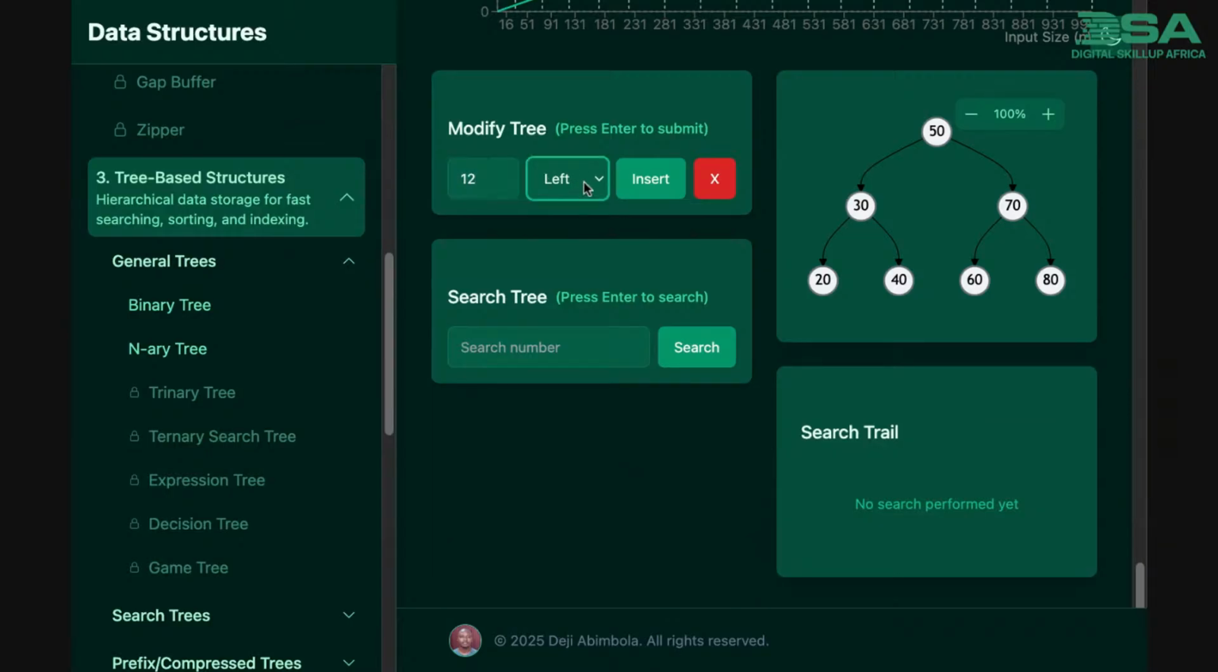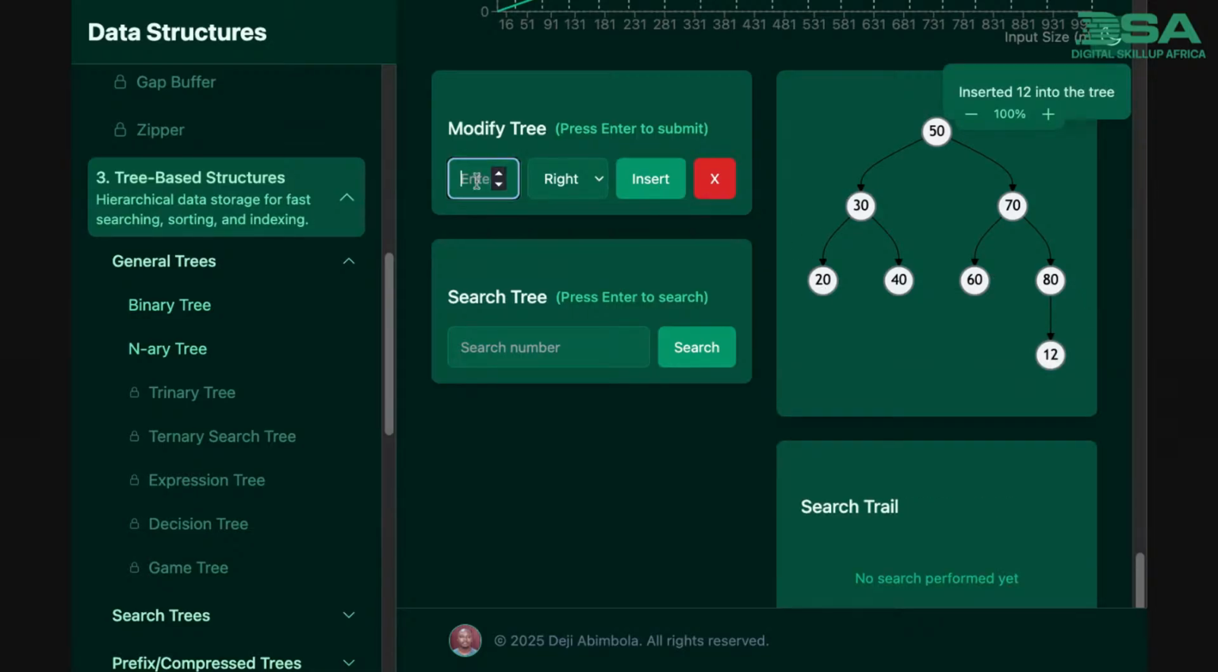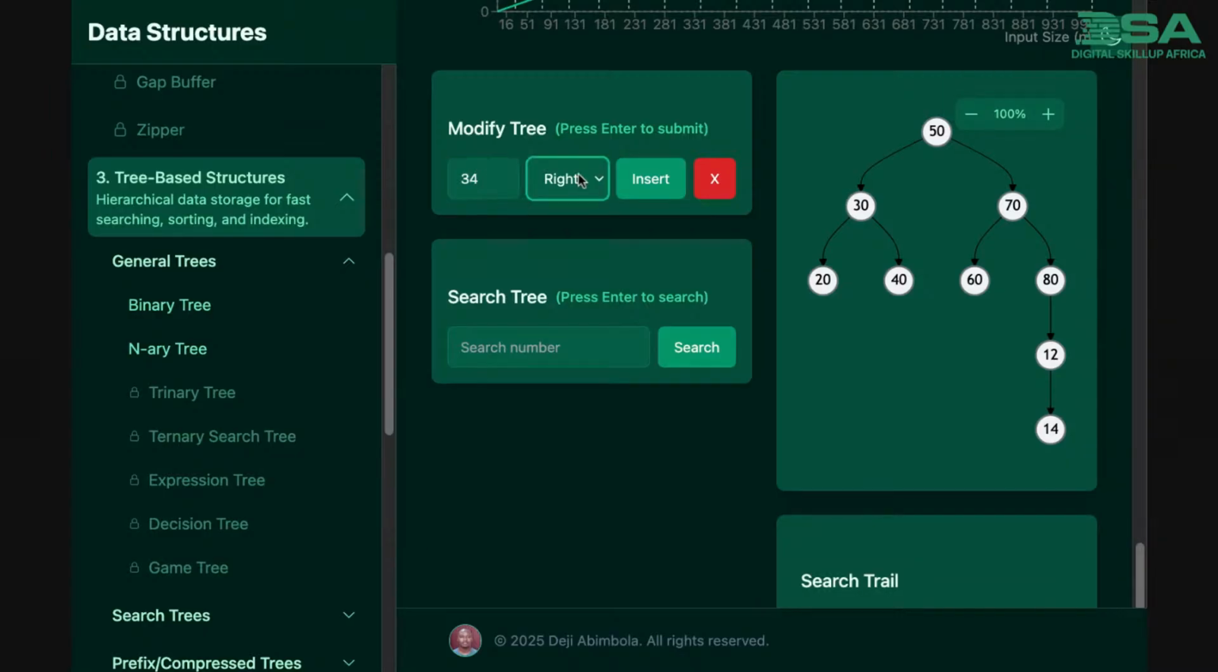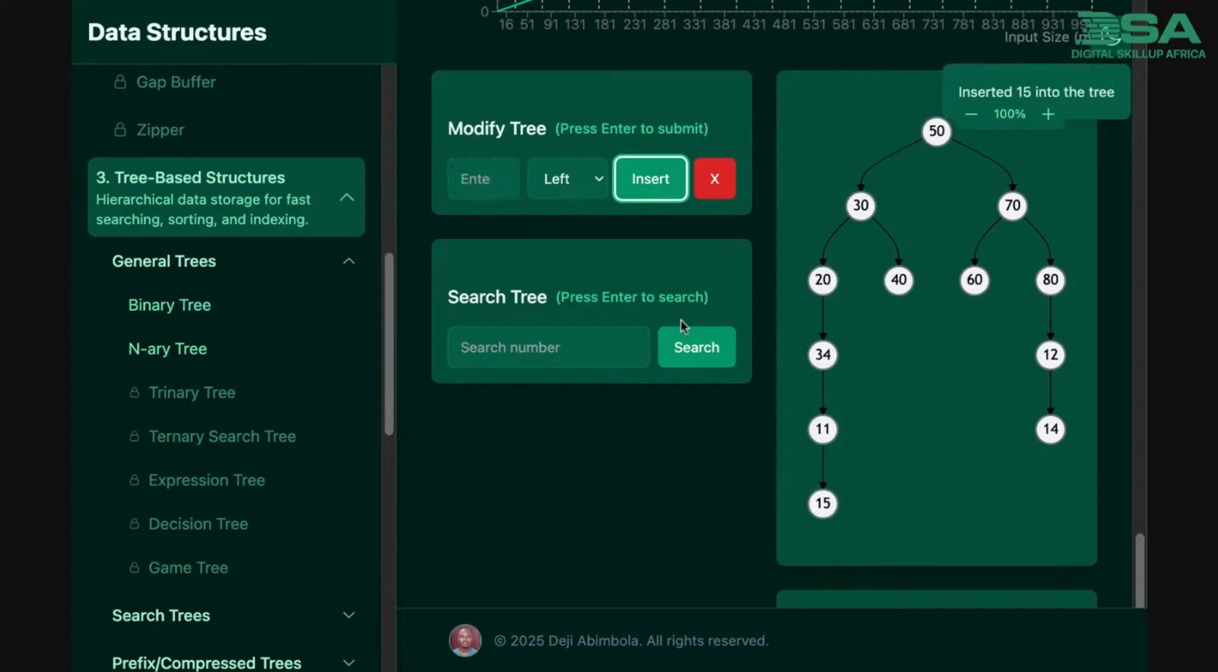So here you get to specify where you want the data to go. If you say to the right, data will go to the right here. So insert, data has gone to the right. If you keep inserting to the right, say 14, insert, it goes to the right. Let's insert something to the left, insert, and that's it. Let's keep inserting. Let's insert 11 to the left again. Insert more data, 15. So you see how it keeps on going. 17, and so on and so forth.